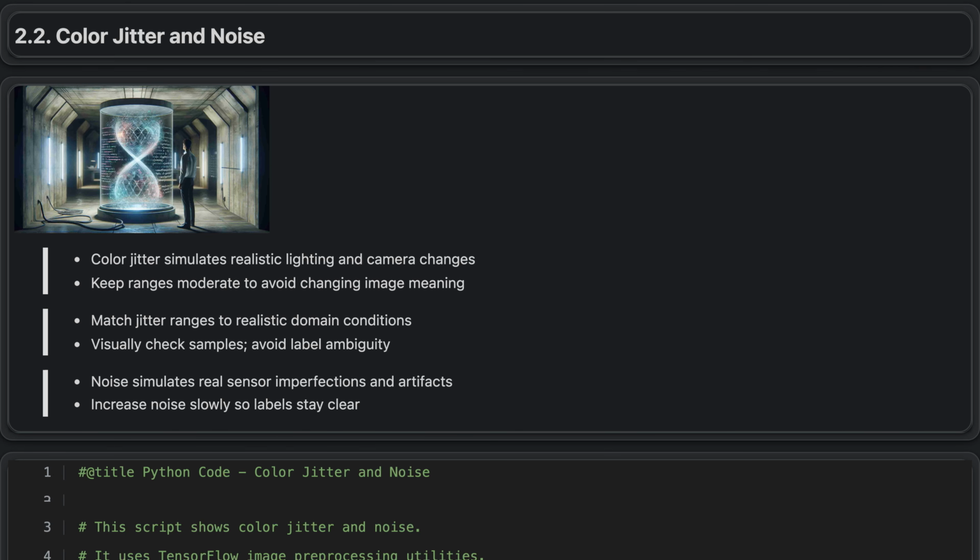Color jitter and noise. Color-based augmentations help models cope with different lighting and sensor conditions without changing what is in the image. By adjusting brightness, contrast, saturation, or hue, you can simulate environments like sunny or cloudy weather while keeping objects recognizable. However, these changes must stay within realistic limits so the images do not look unnatural. If the colors are pushed too far, important details can be lost, such as a tomato no longer looking like a tomato, or a medical image losing its diagnostic clarity.